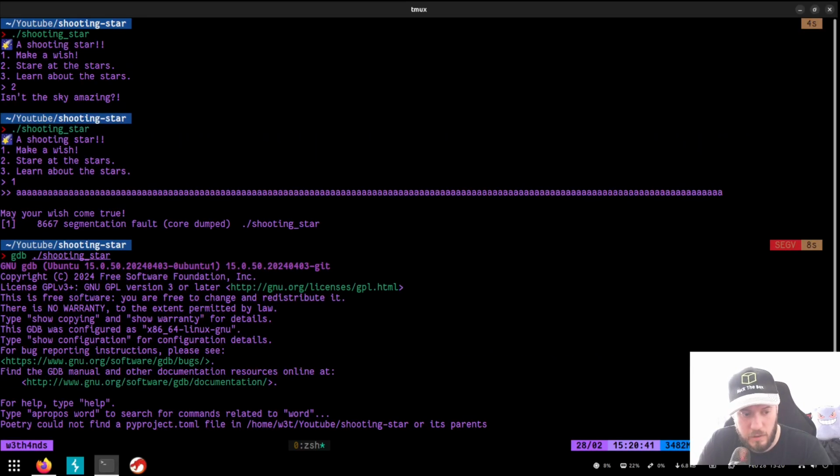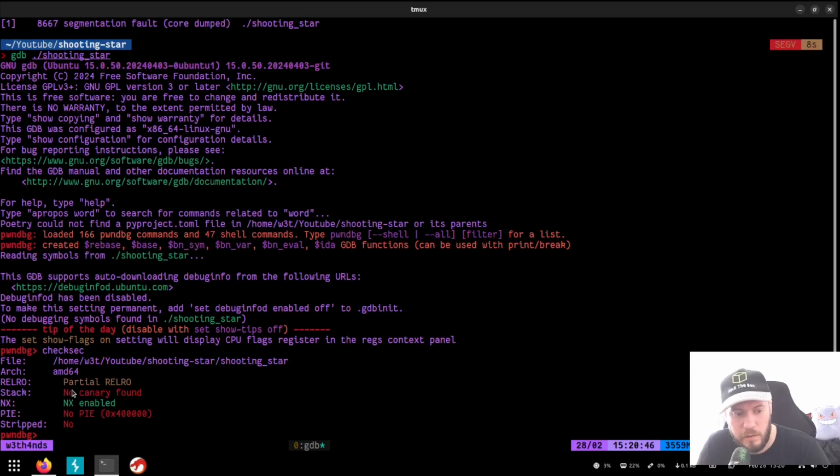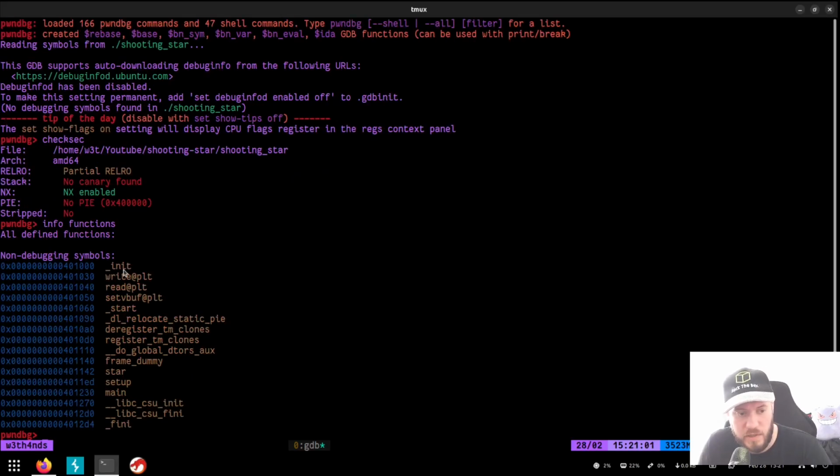Let's also check the sections. We go inside GDB, checksec, and indeed we see there's no canary, there's no PIE, and there's partial RELRO, which we don't care about in this challenge, but no canary and no PIE is a really perfect scenario. And let's also see info functions. We see we have init, write, read, star, setup, main.